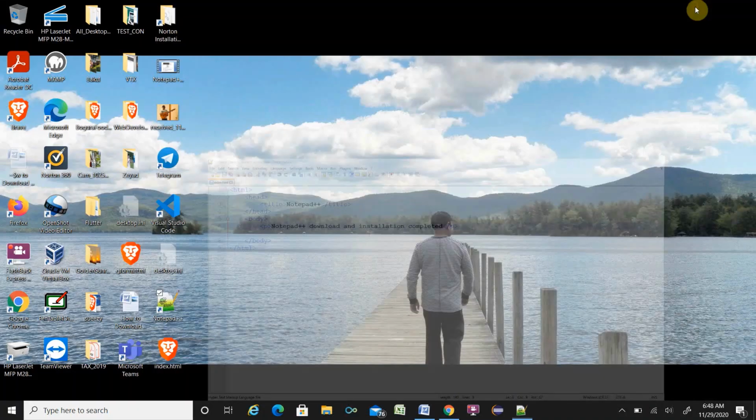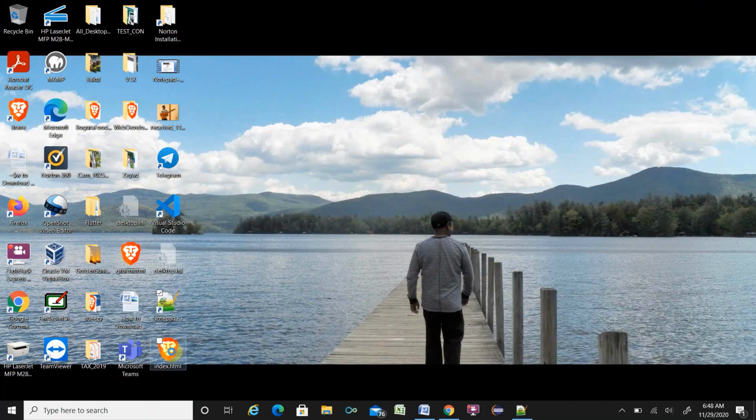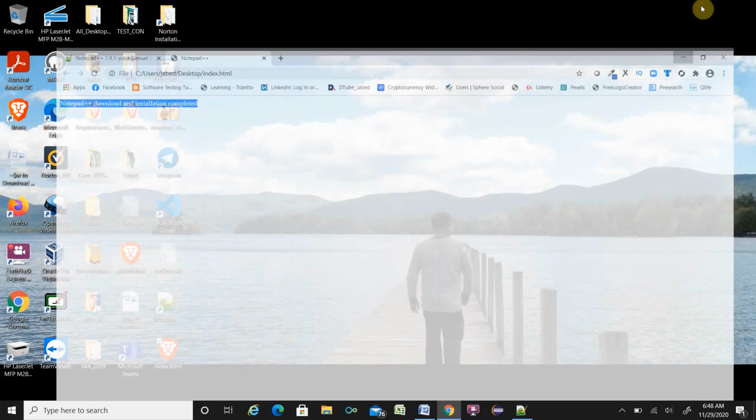So if you go to desktop, there is a file called index.html. Right click, open with Google Chrome. This is your web page. You see over here Notepad++ as the title, and it is your body, Notepad++ download and installation complete. So it is a great software for editor purposes.